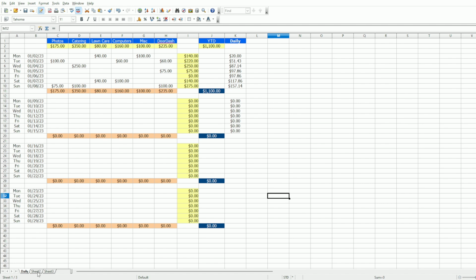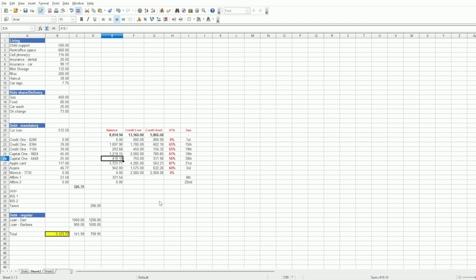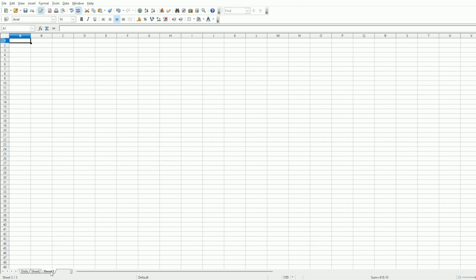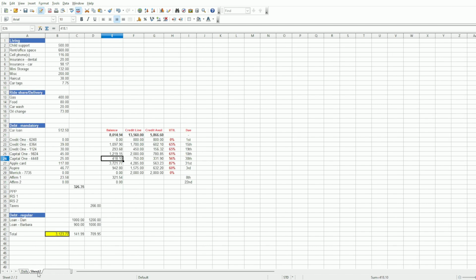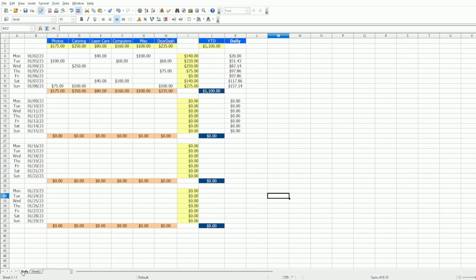Now, the second sheet here, I've pre-formatted with some typical bills. Don't worry, I'll show you how to create this for yourself. Now, sheet 3, all spreadsheets have 3 worksheets. I just delete this one. So I right click and delete it because there's nothing on there. But if you wanted to, you could just right click and insert a sheet and create a new one. But at this point, this spreadsheet is only 2 sheets. There's the daily worksheet and then this one.